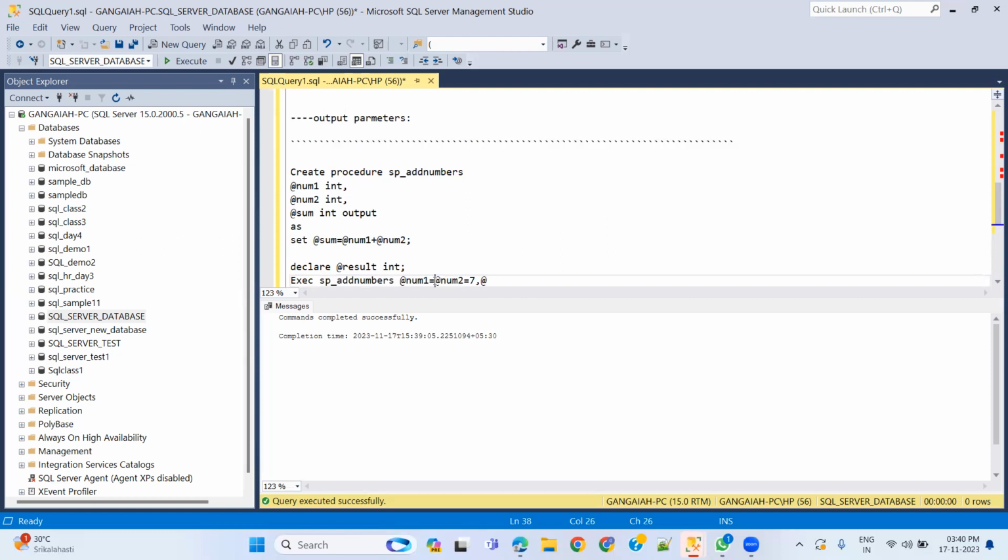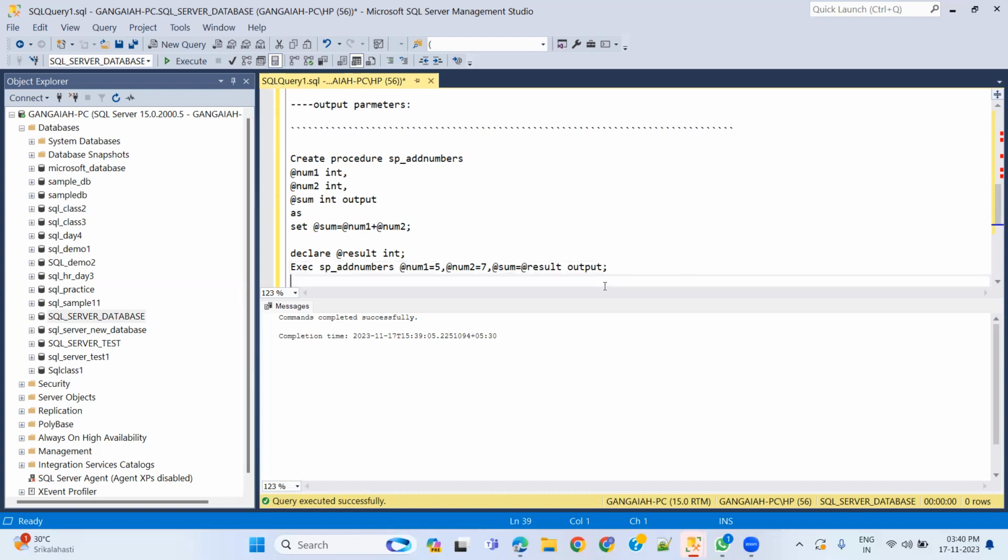Sorry, equal to 5, at some value equals to @result out. @result.